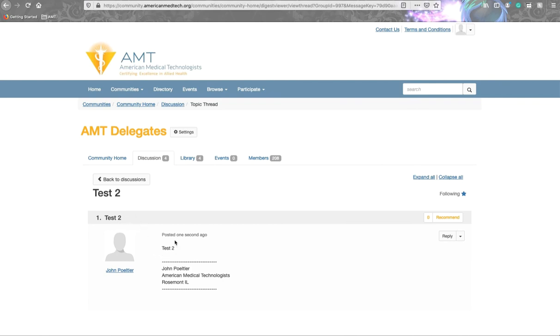You'll see here where we had the discussion body that we put in. And now you can go ahead and reply to this by selecting the reply dropdown. So you can reply to all. You can reply privately just to the person who posted that. And if it's something you posted yourself, you can select edit and edit that post.